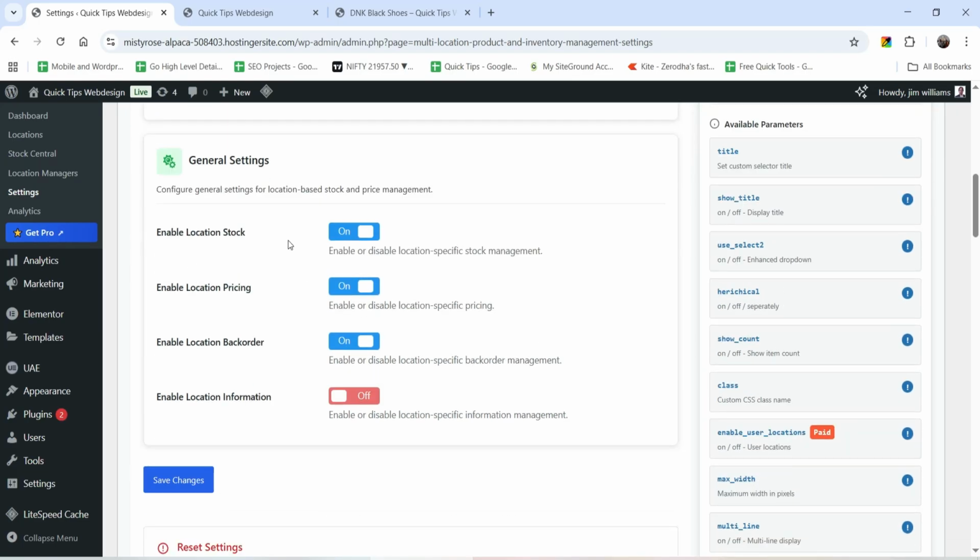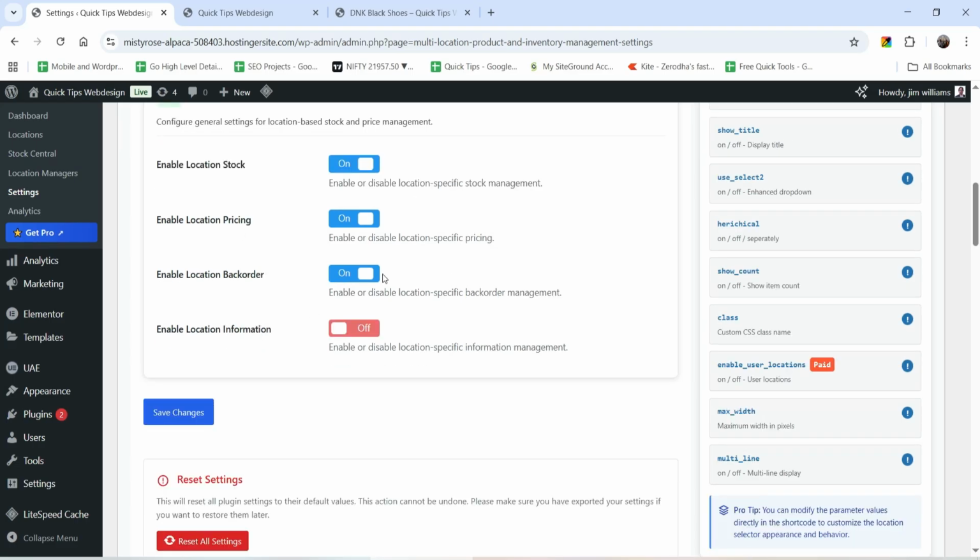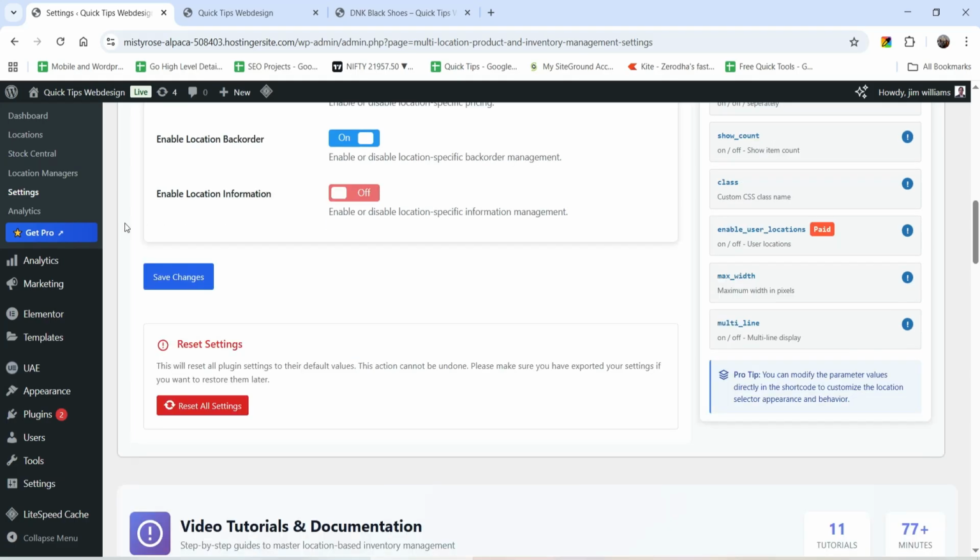Then we have enable location stock. So you are going to manage stock for each location. Enable location pricing. For each location, you can set up different price for a product. Enable location back order, which is also enabled. If you do not want back order, you can disable it. Enable location information. If you want to show the location information, you can enable this option.